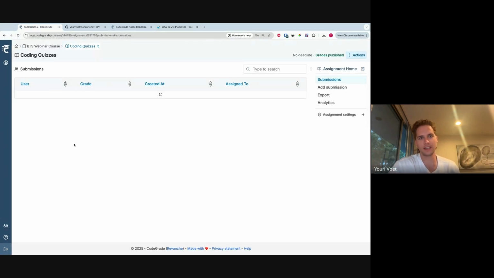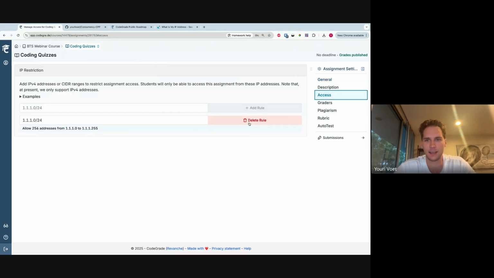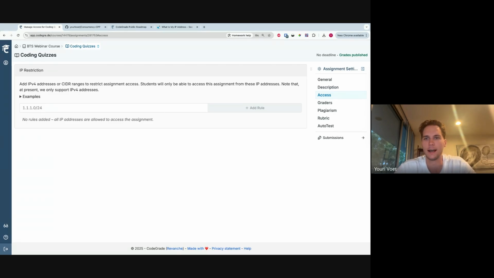So this is, again, great if you use CodeGrade in in-person exams and things like that, or even in in-person labs where you want to make sure that students are in the actual room to access it. And again, if you don't want to use it, you just delete the rule. If there are no rules, you can access it from everywhere. So I'm looking forward to seeing what people will do with this.